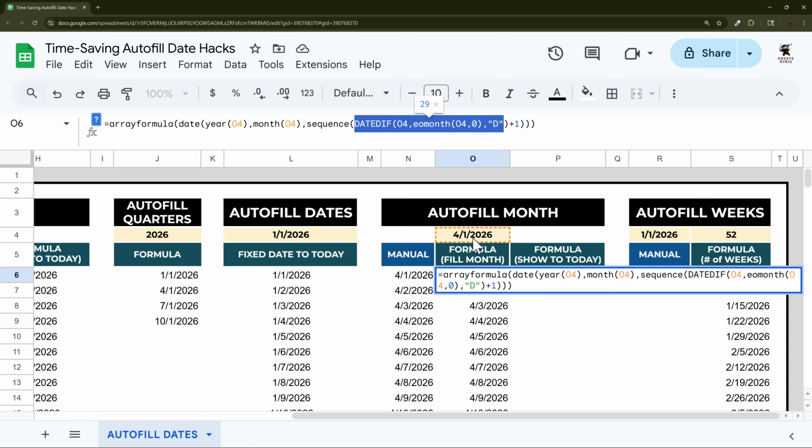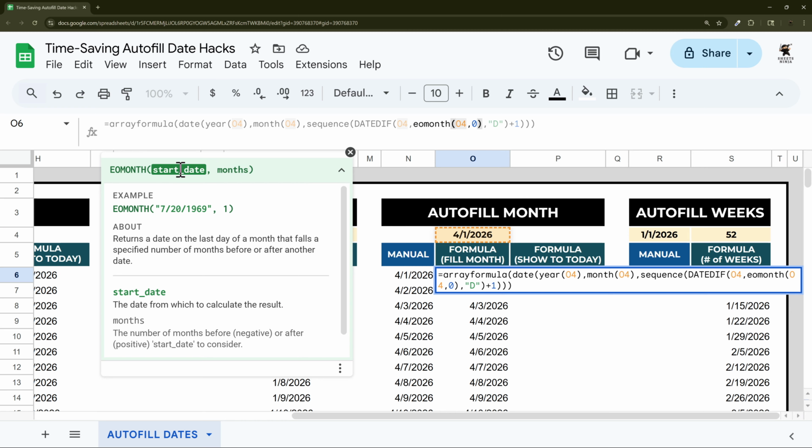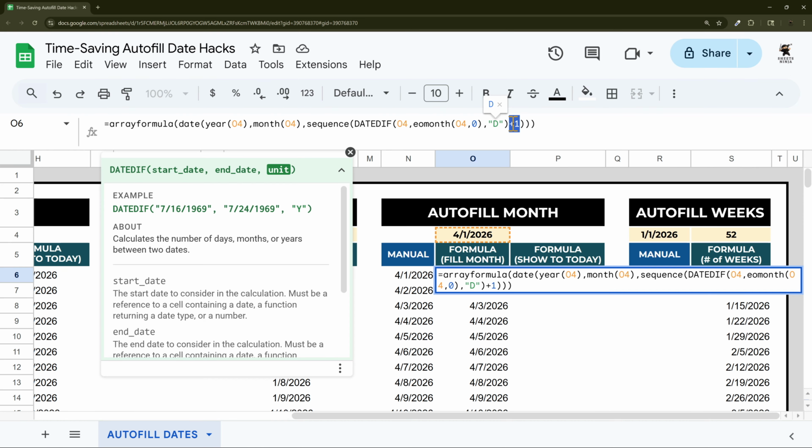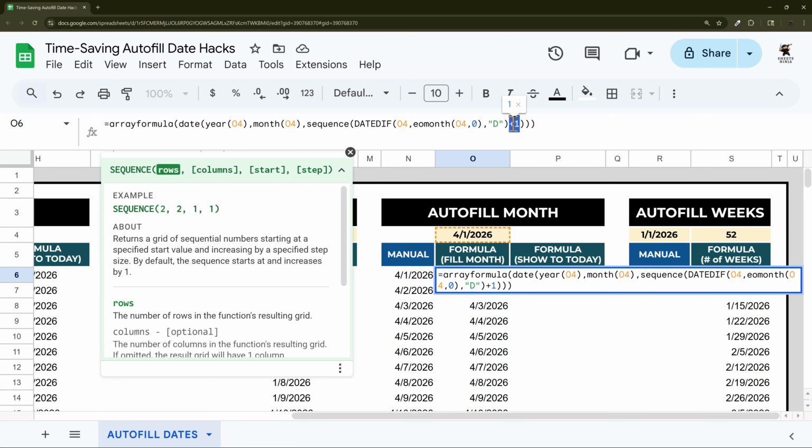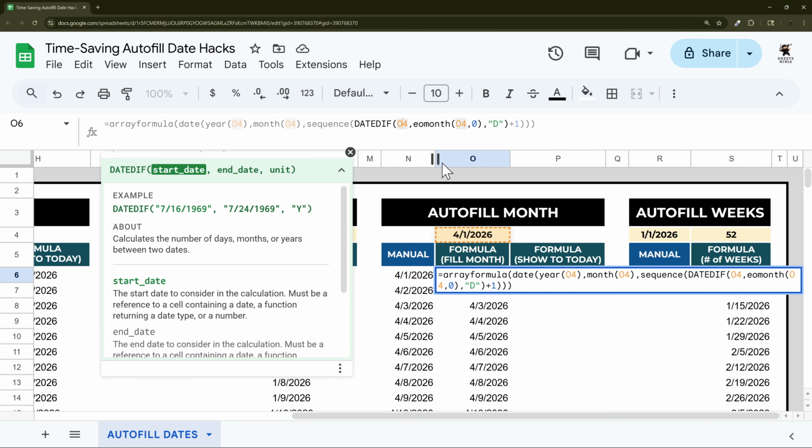So in the DATEDIF, we're again taking that date, just like we did over here, but instead of comparing it to today, we're comparing it to the end of the month. So EOMONTH is going to find the end of the month for a specific date. And so we're taking this for 1/2026, and then 0 means look at the same month. And then again, we want the difference in days, and then we're going to add 1 to get to the final day. Because if we look at this, the date difference between April 1st and the end, so there's 4/30.